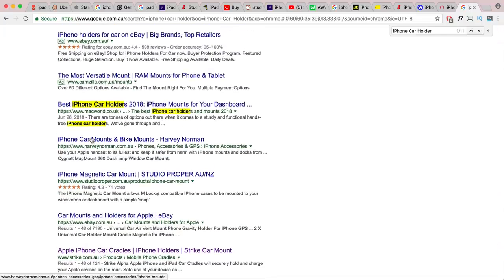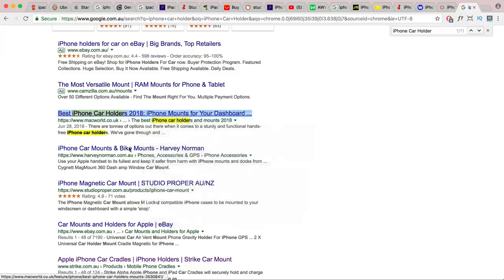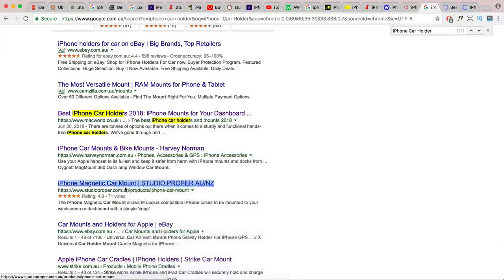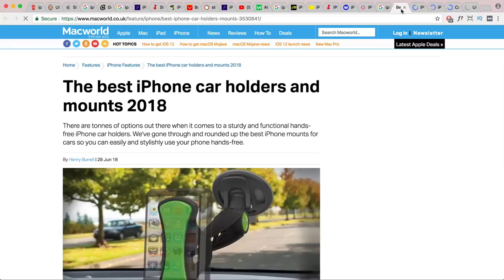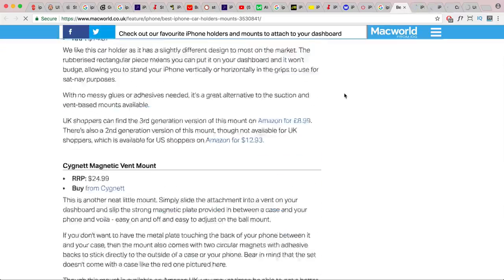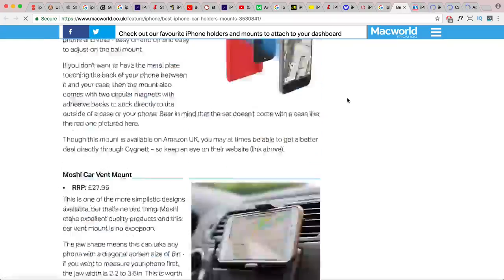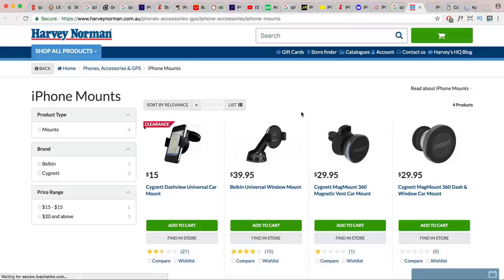I'd say it would be a low to medium competitiveness, just from looking at the title, looking at the descriptions and things like that. I'm going to click into some of them, so you want to have a look as well. Okay, just have a little sneak peek. Okay, so this is more of a blog post. This one is a local website in Australia.